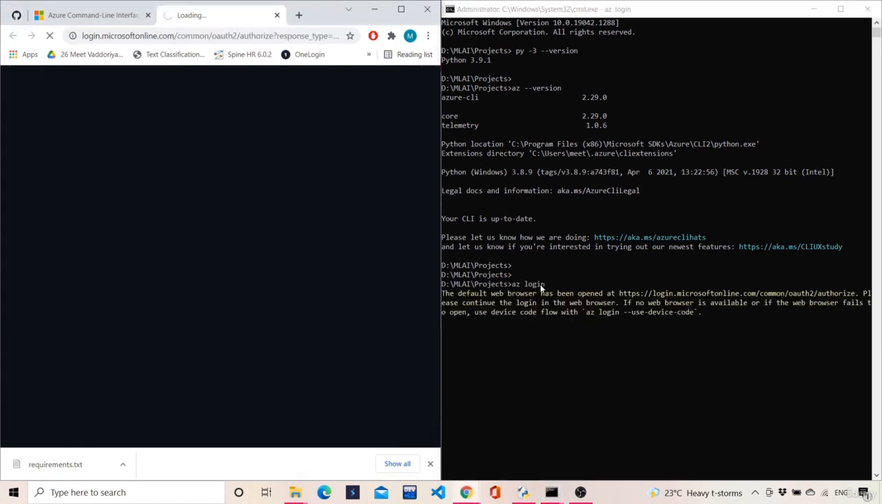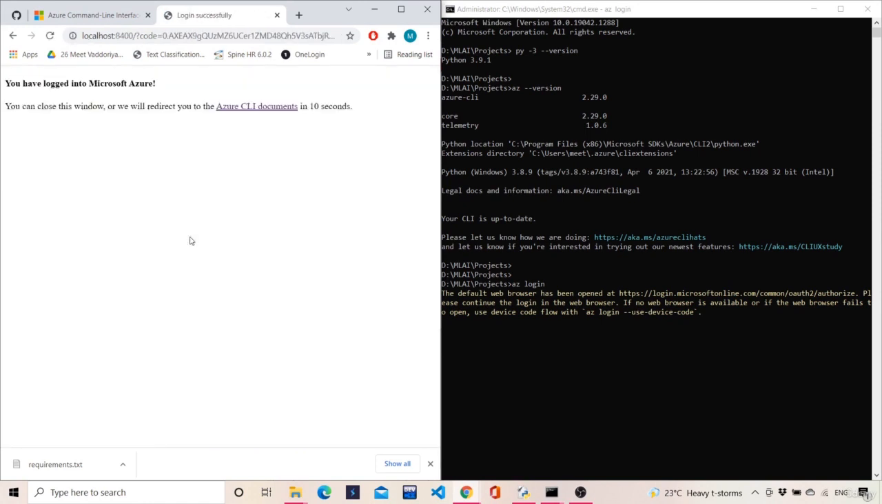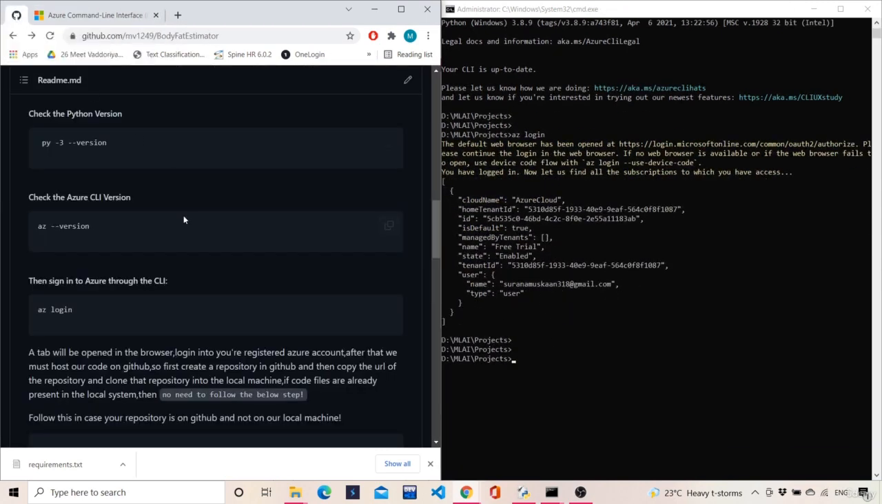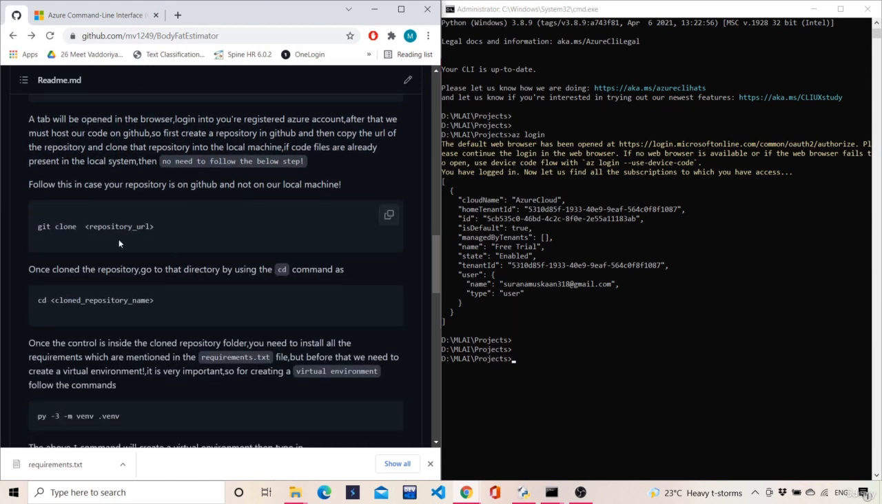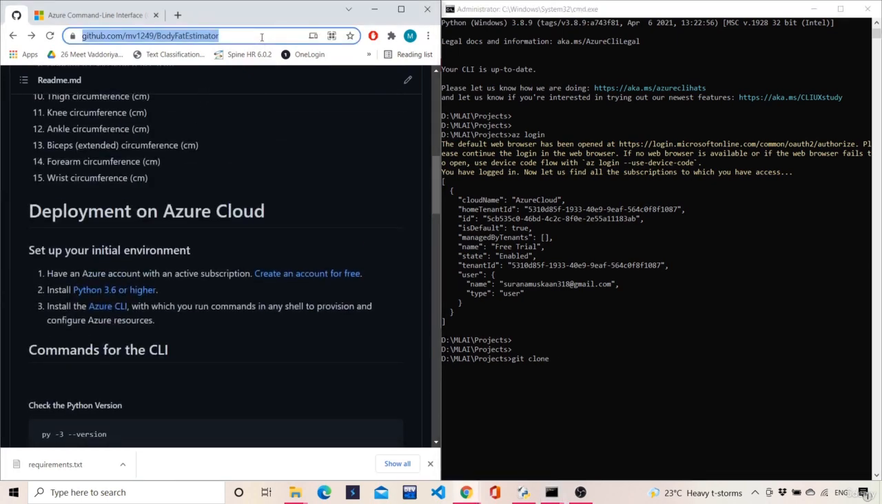It will tell me to sign into your account. So I'll just sign into the account, and then I'll get messages that you have logged in with so and so account. Now I need to git clone it. So git clone, and then the repository URL. In my case the repository URL is this. In your case the repository URL will be different.